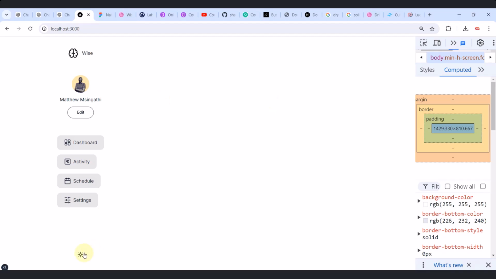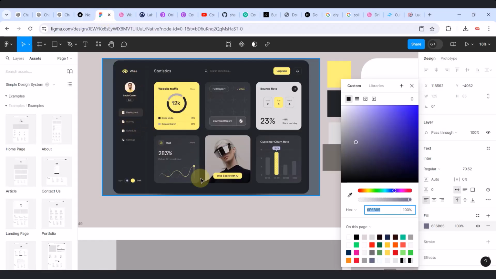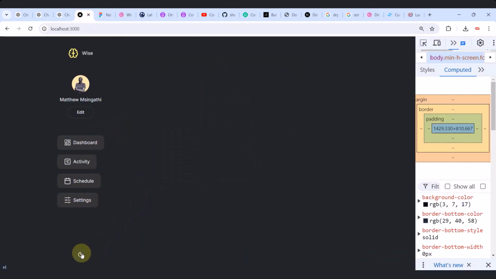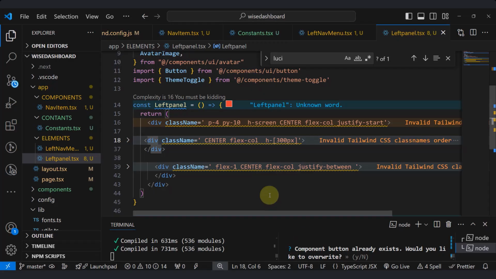What we want to do here is have some sort of a container with some border radius. We are trying to tweak the UI a little bit, my apologies about that, to suit what we have here. Let's see how we are going to do that.